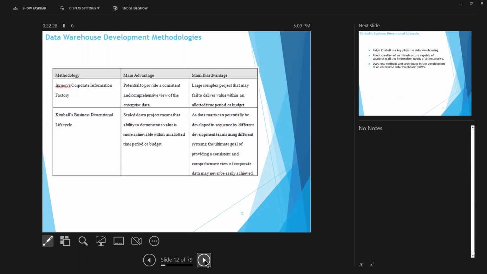This little slide shows data warehouse development methodologies, and the main advantages and main disadvantages of each of the different methodologies. For Inmon, it has a potential to provide a consistent, comprehensive view of your data, but its disadvantage is it's a very large, complex project that may fail to deliver value within an allotted time period or budget. Kimball, on the other hand, is a scaled down project that gives you the ability to demonstrate value in a more achievable way within an allotted time period.